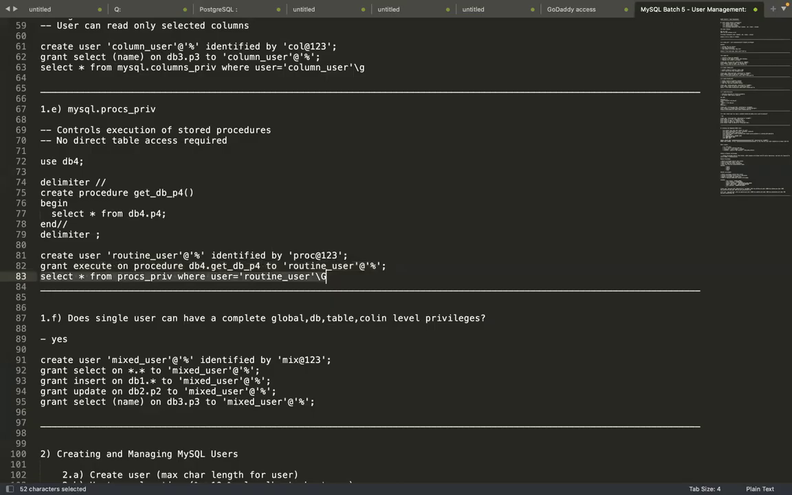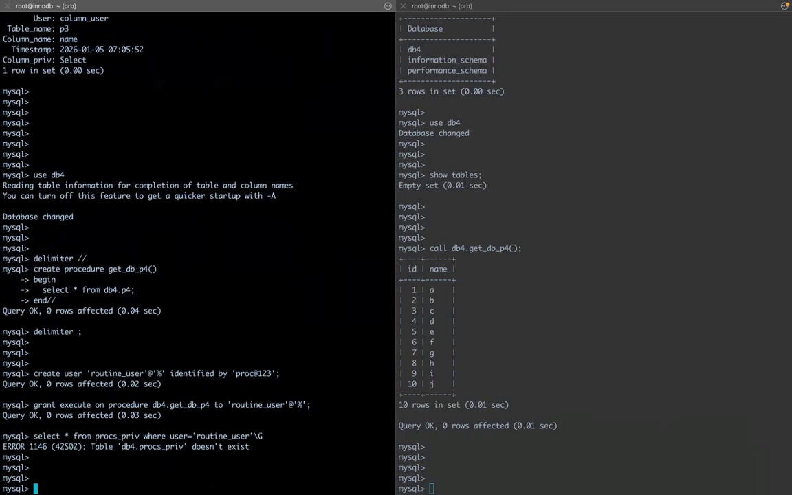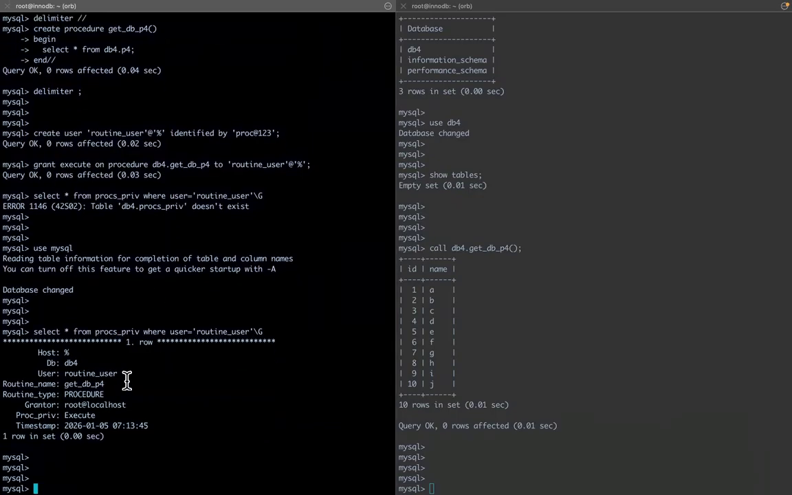Okay. And in a similar way you can get the access; this access is maintained inside the mysql.procs_priv table. This user has access to this routine, get_db_p4_table. This procedure has the option, and I can execute it, and it also maintains the timing of when this access was provided and who provided it. It was provided by the root account. Fine. So these are the important privilege tables we should be aware of.